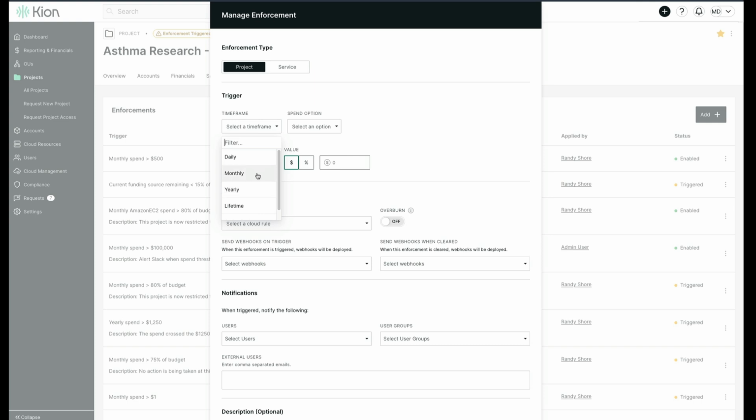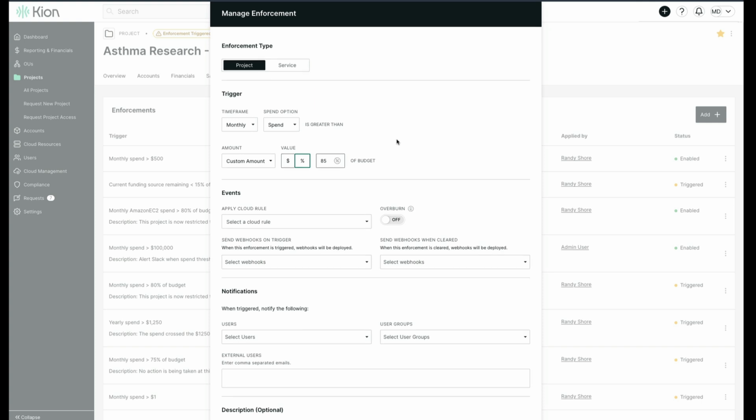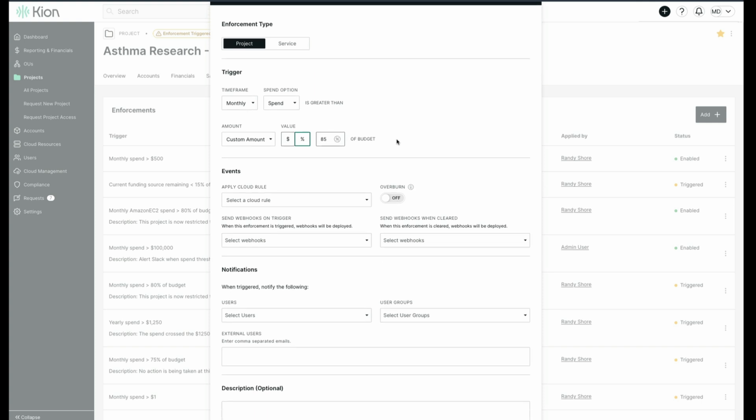Triggers include the time frame for measurement, the spend option to specify the trigger based on spend, remaining, or spend rate, a dollar or percentage value, and if you've selected service enforcement, the service to which the enforcement applies. Let's set this particular spending threshold when this project's monthly spend reaches 85% of its budget.